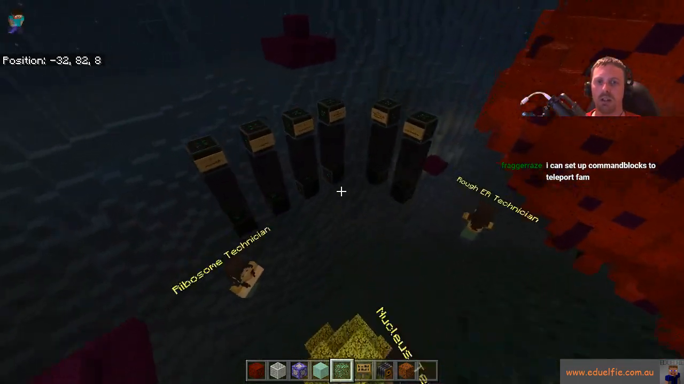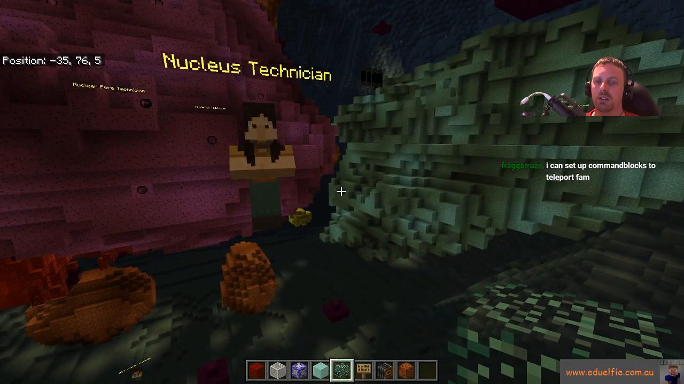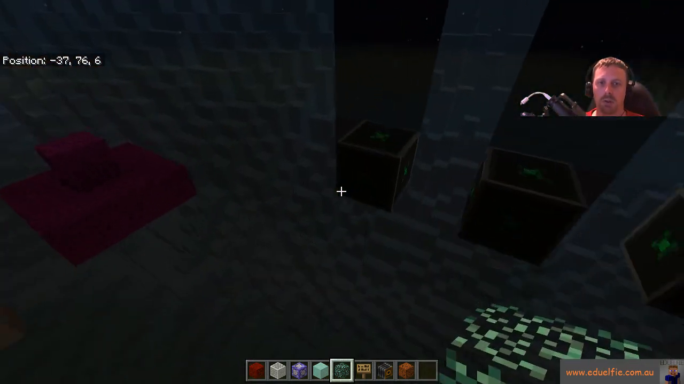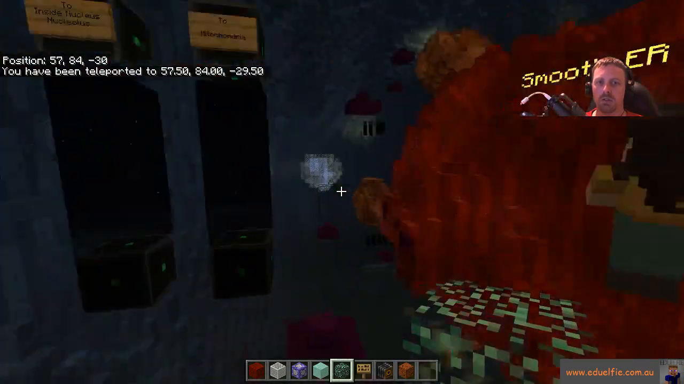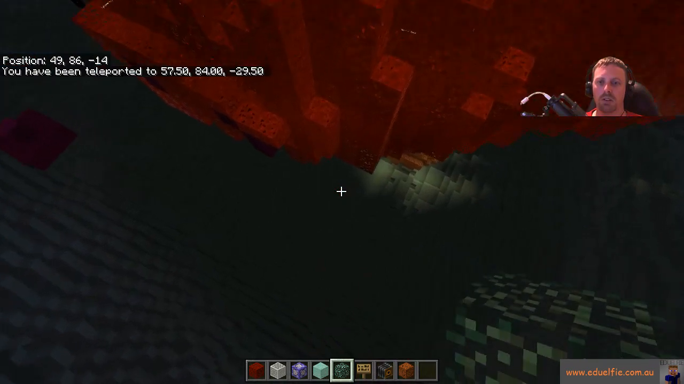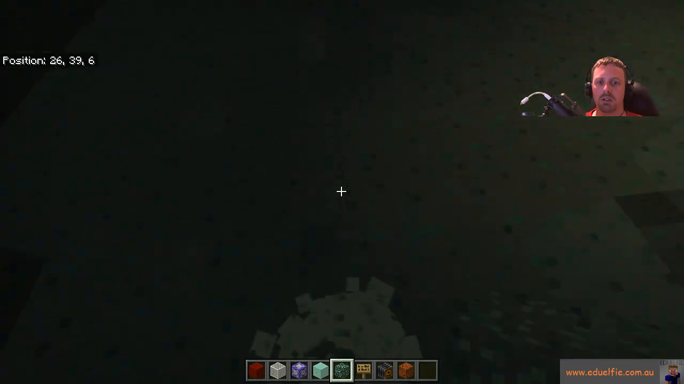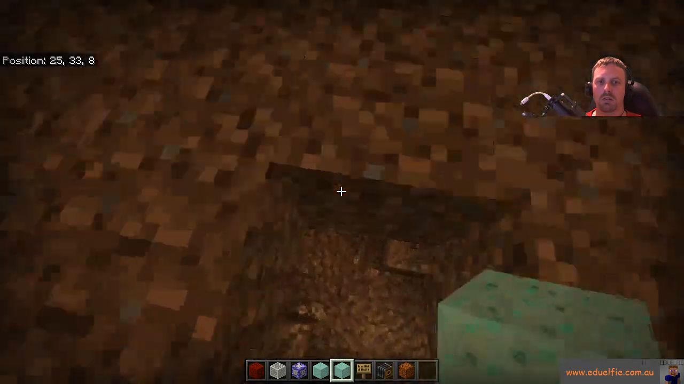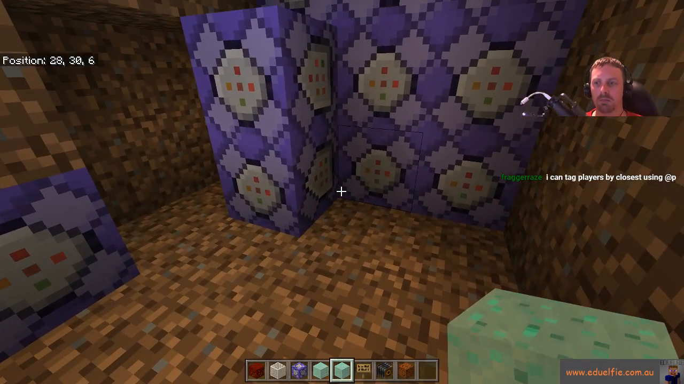But there's no way of tagging players in this version. So there's no scoreboard, stuff like that. So there are already command blocks set up to teleport them. So when I stand on this block here, I get teleported. And that happens down in here. So that's what these all do. So they teleport students around based on what block they're standing on.